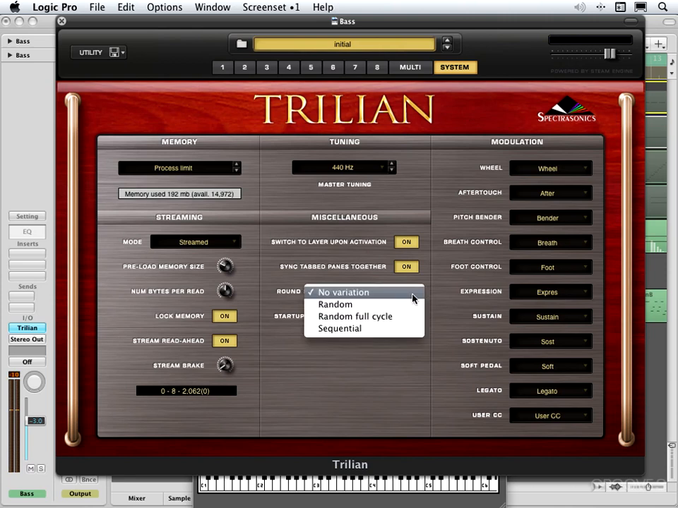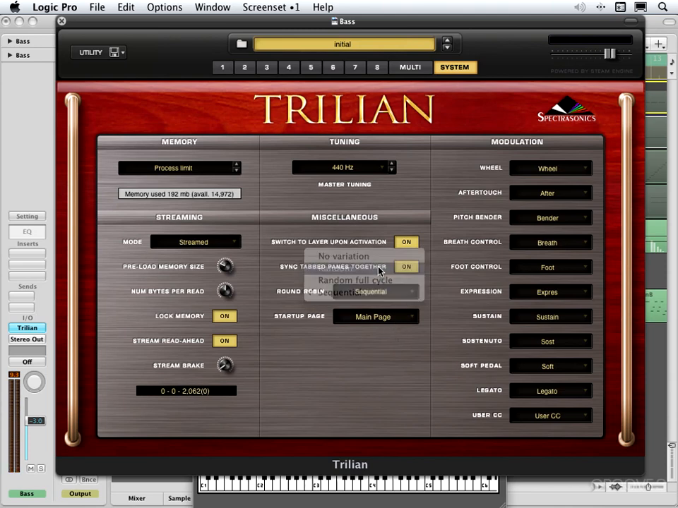And to go through the cycle, we can go sequentially, where it'll play each of the 4 round robin variations in a row and then keep repeating them. You can hear the third one has a bit more of a subtle accent. Or we can randomize them.